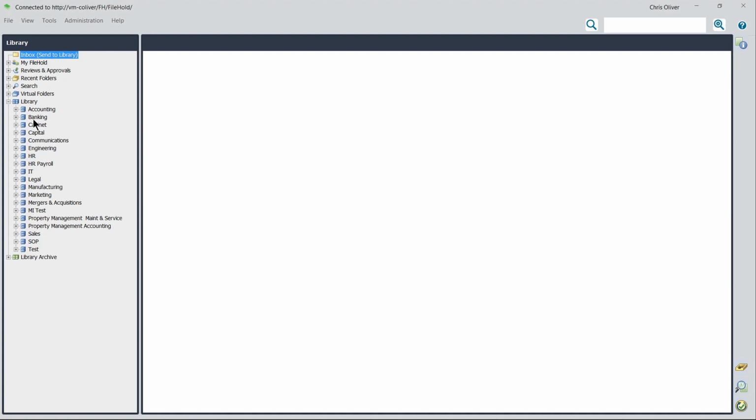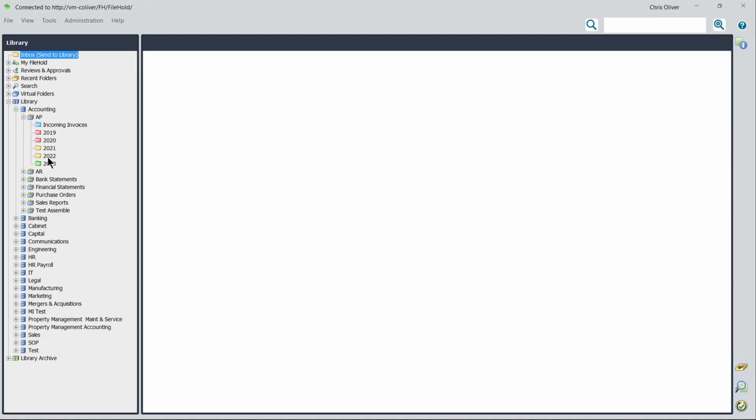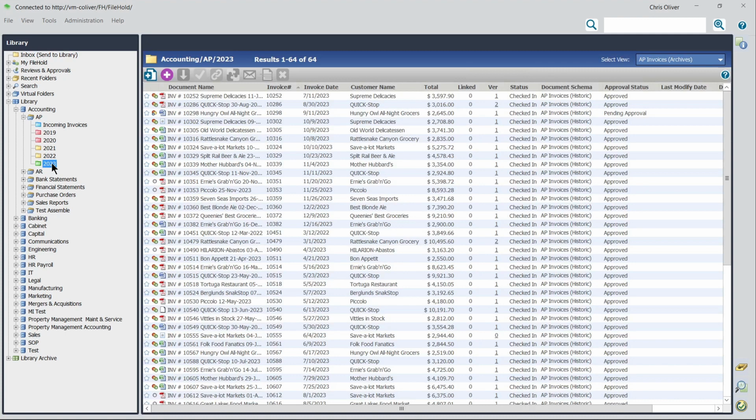FileHold uses the organizing concept of filing cabinets to help users find and control their documents and records. Just like a physical filing cabinet, each FileHold cabinet has drawers. Drawers hold folders, which can be color-coded to suit your organizational purposes. The folder contains your documents and records, which you can see here. You can have as many or as few cabinets, drawers, and folders as your organization needs.